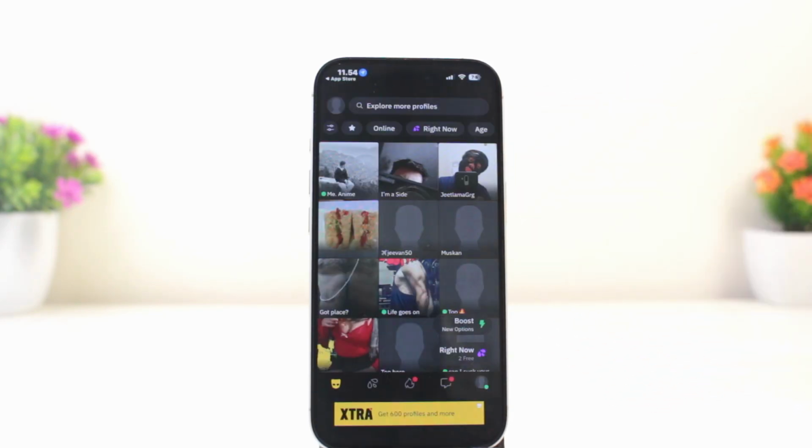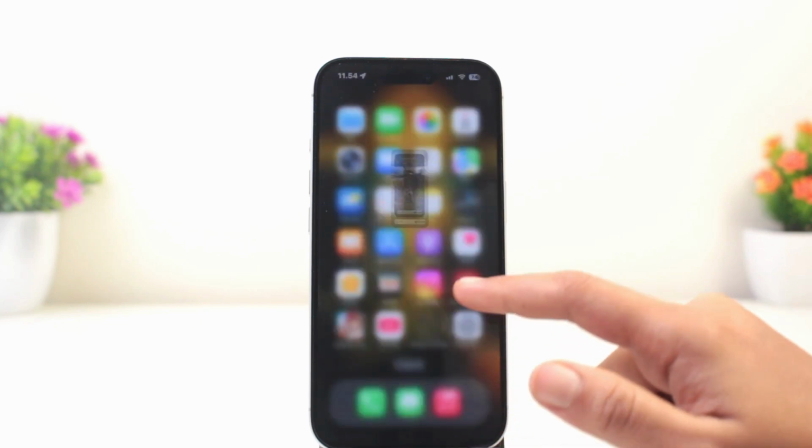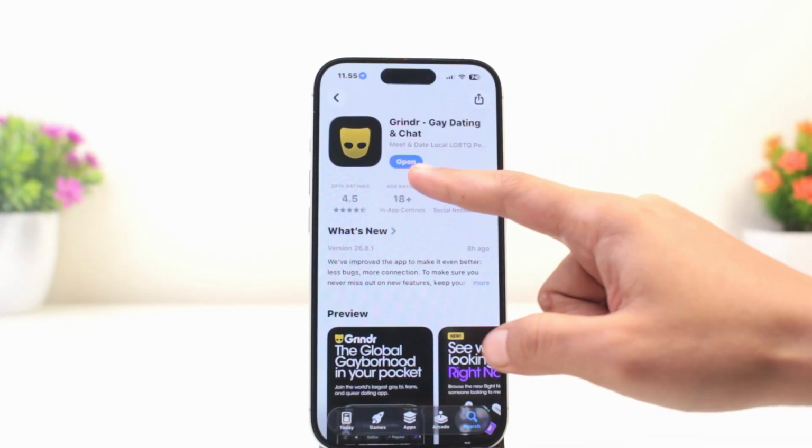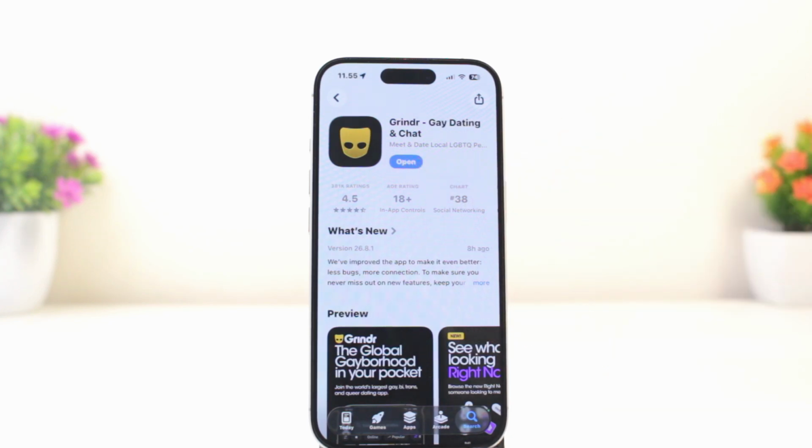Now the next thing you can do is update the app. Simply go to your Google Play Store or App Store and search for Grindr. And if you see an update option available here, just tap on update to get the latest version.